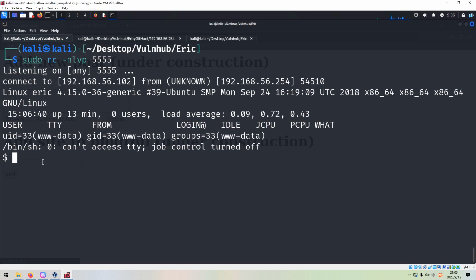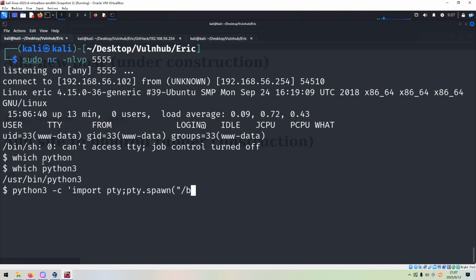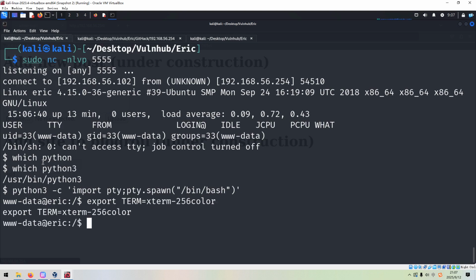And next we can spawn an interactive shell by Python, and we can use which to check the availability of Python. Python 2 is not available. So how about Python 3? Python 3 and import pty module. All right. So also we can define the environment variable TERM. Then we can clear the screen to get a bigger space on the window, right?